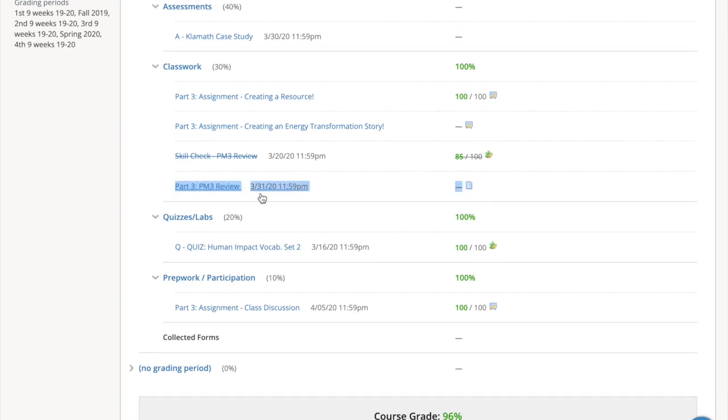Mr. Fell is slacking because it was due a while ago, but I'm giving my students more time to work on it. I can see this little paper icon. It has been turned in by the student, but Mr. Fell has not yet graded it, so that's why there's a blank there.